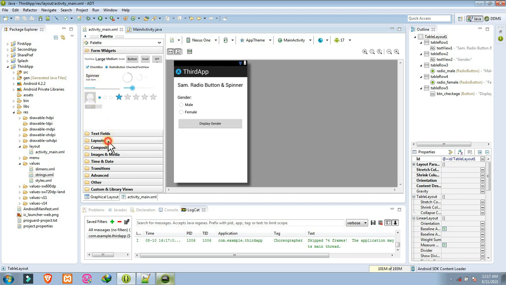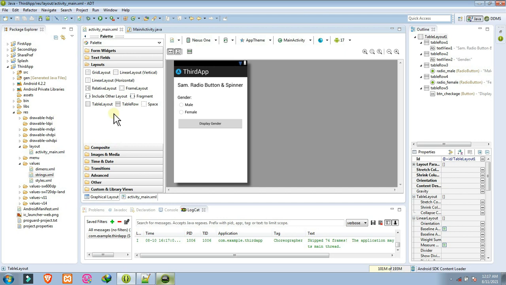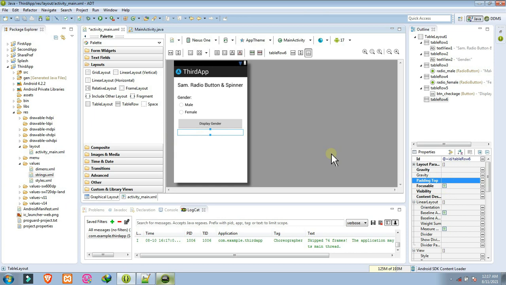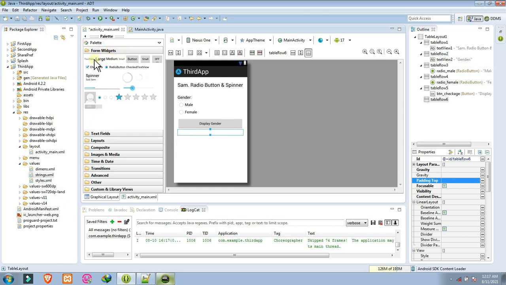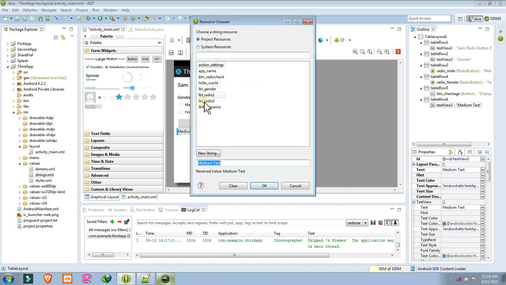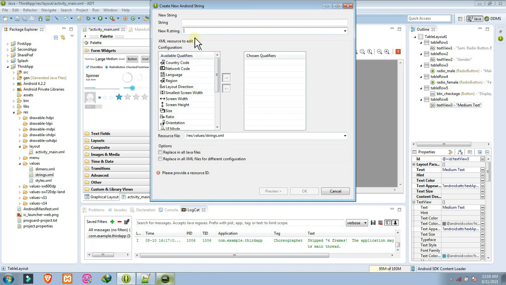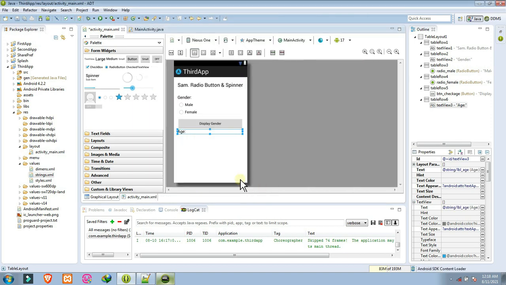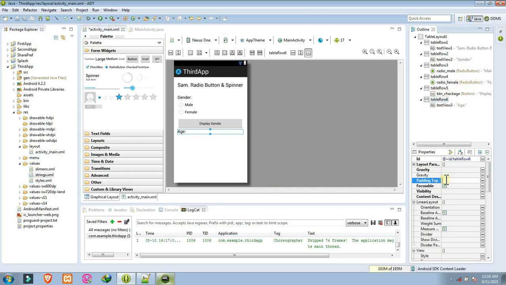So we add a layout, guys. Table row. We add some padding. Padding later. Then medium. This one is for age. To change it, edit text, then new string. That one is the label for age, so we put age. Then in the table row, we add padding top, lowering it a bit, about 15 dp.